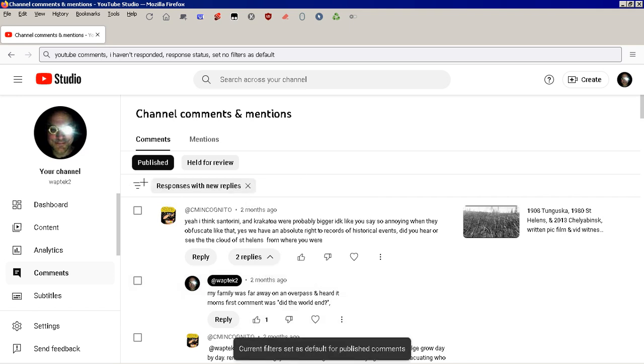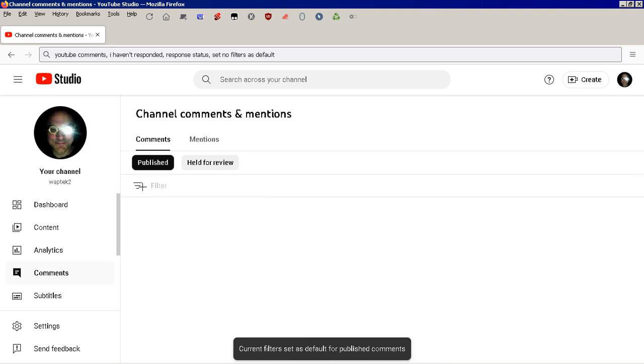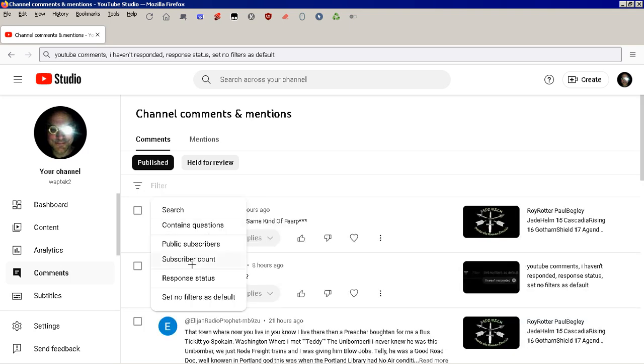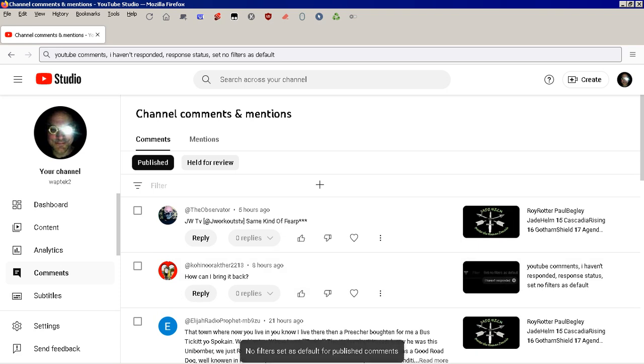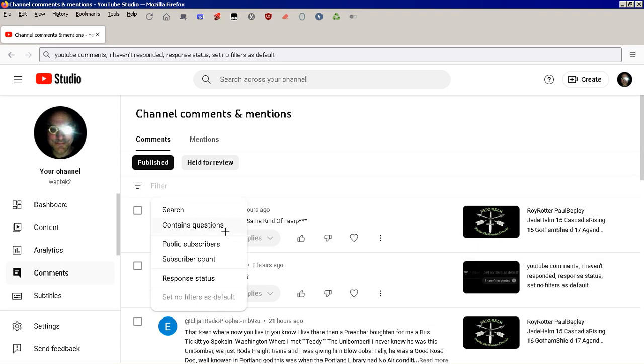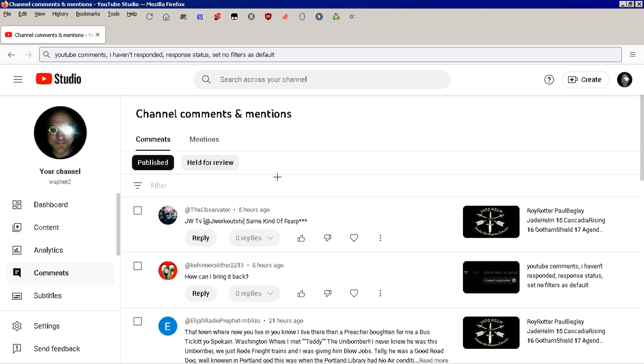But if I want to, I can also close it, hit this button here when it refreshes, and set no filters as default. Because I want to switch it to not showing filters, then I can set no filters as default. I can also have it contain questions, blah, blah, blah. It used to have these defaults. I just have it showing me the comments and such.